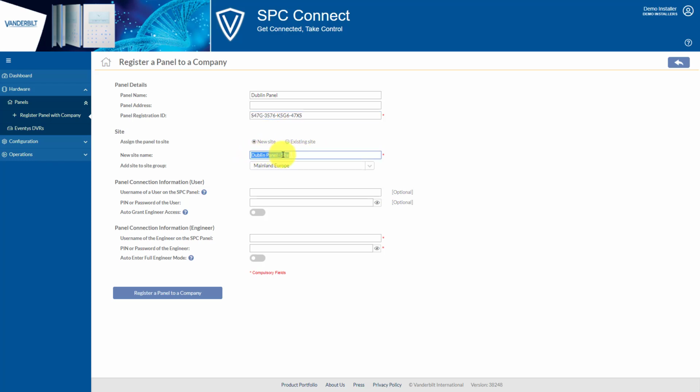By default the name picks the name of the panel and just appends site at the end. But I'm going to call this the Vanderbilt Ireland site, and it picks up a site group. For the moment, I could assign this to the UK and Ireland site group straight away, but I'm just going to leave that blank and show how to do it manually later. I then pick a username and a password and register the panel to the company.